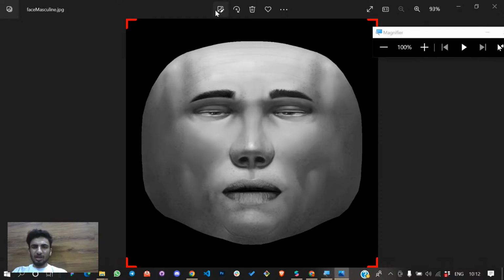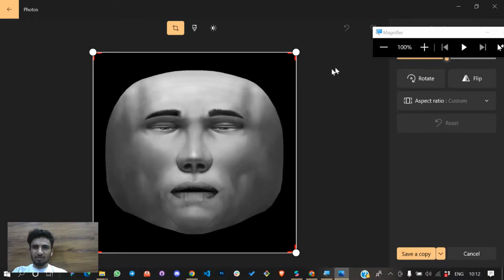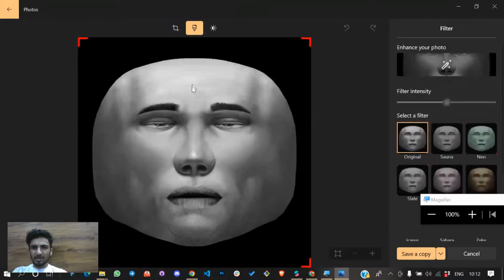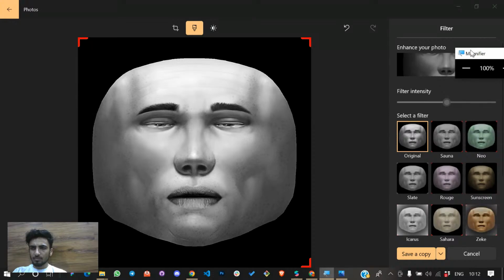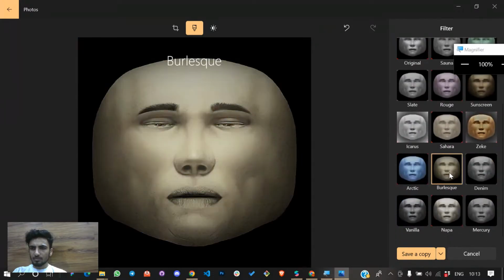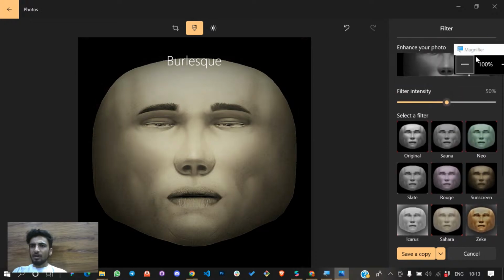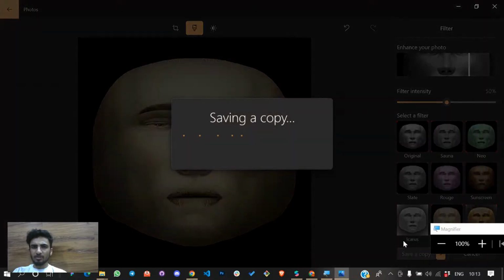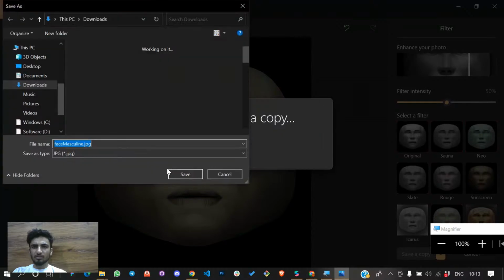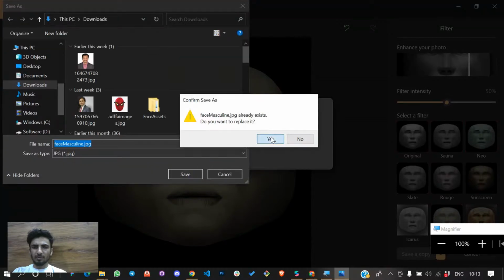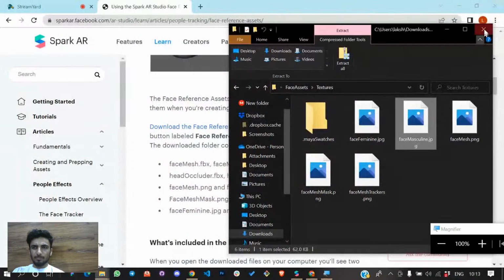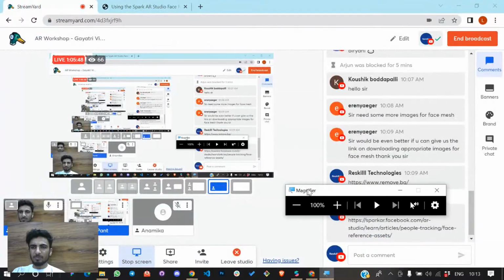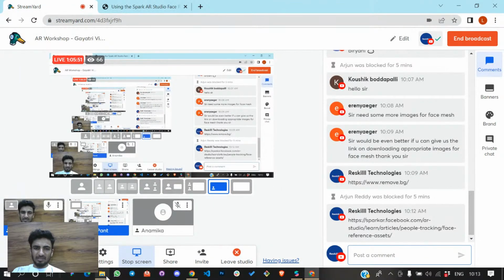If you want to color it or paint it or something like this, you have to do everything over here. And also if I want to save a copy, save. Now what else we can do is, you can just Photoshop these things and place all these things right over there. So this is the basic thing that you can do.